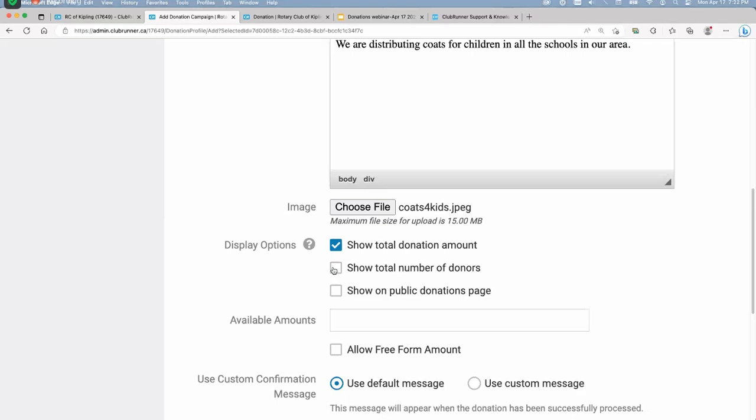Show total number of donors. I definitely want that. You can turn that off, of course, if you want later. And then show on public donations page. This was not there prior. When you're setting up the general donation campaign, it's always going to show on the public donations page. You can't really hide that, otherwise you don't have a donations module.